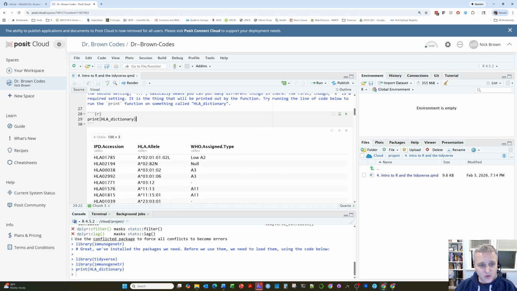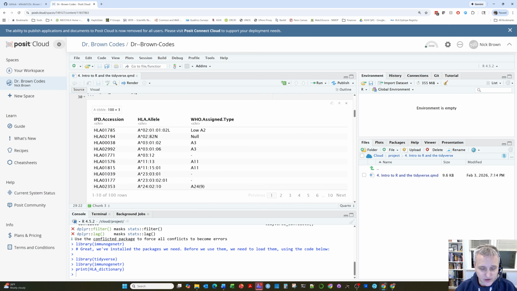All right, so we've already run our first line of code, and we can see that what happened at the bottom here is we get a snapshot, a view of the HLA dictionary, which is a table that's called a tibble. And essentially this is just a type of data structure that looks very similar to an Excel spreadsheet or any other spreadsheet that you might have used before.